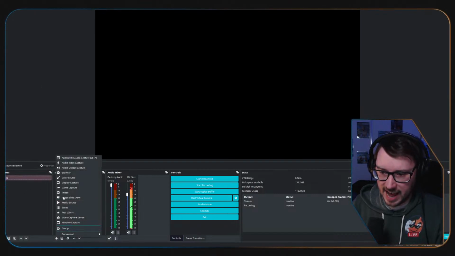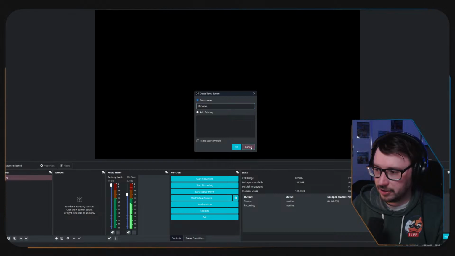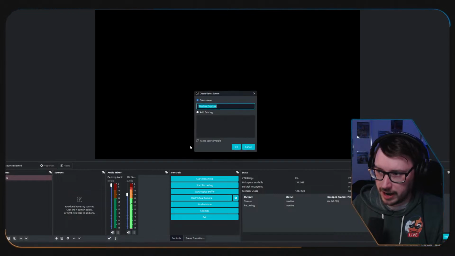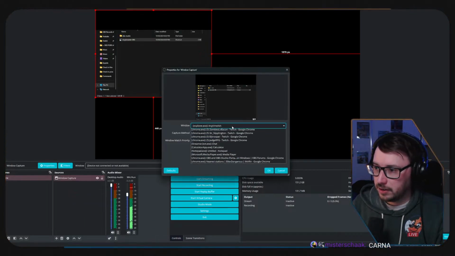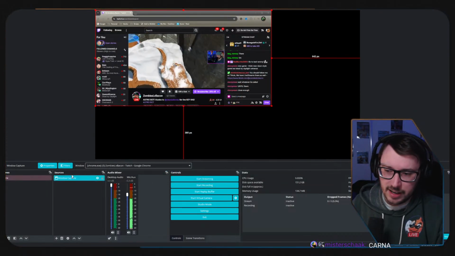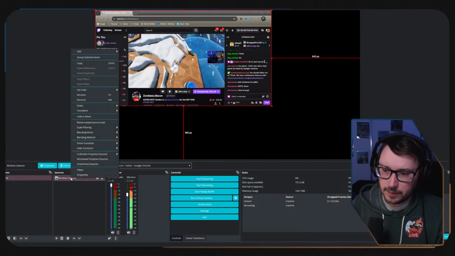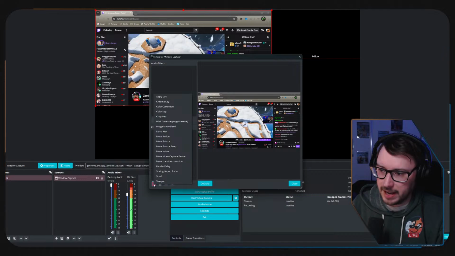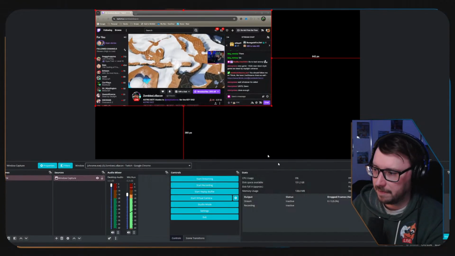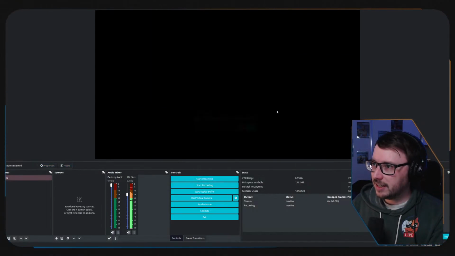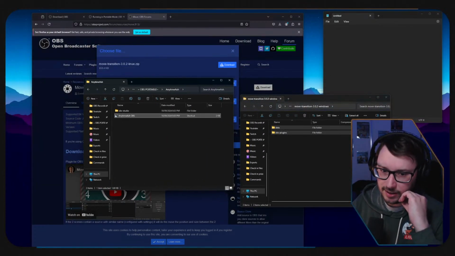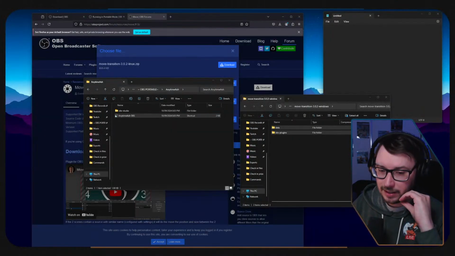and let's add, I don't know, let's just add another window capture. Doesn't matter what. Just pick that one. Now, if we right click on this one and go filters and click plus, we now have the move actions. So it's as simple as that. Very easy to install plugins in portable mode, just as easy as using the installer. You just have to do it slightly differently.